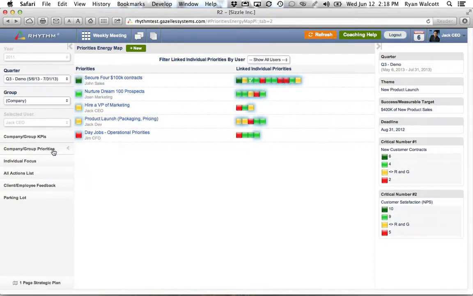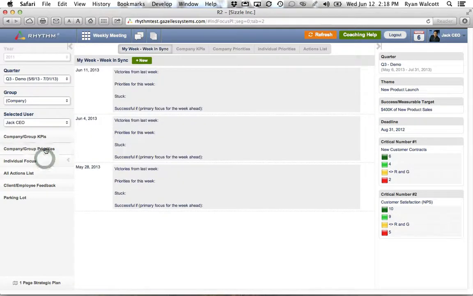After we've talked about our priorities, next you want to talk about yourself. So you just want to keep working your way right down this left navigation menu, and that will basically handle the agenda for the weekly meeting. So now we want to talk about yourself.